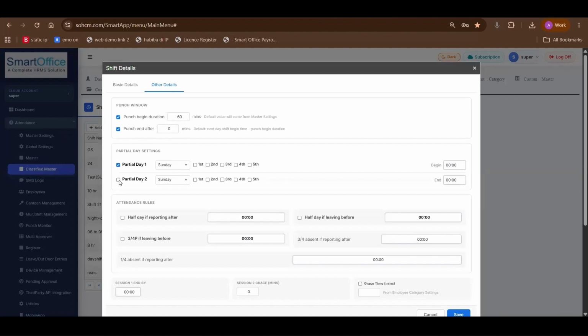Here we can define the partial days. If the Saturdays are partial days, that is half days. And if all the Saturdays are not partial days, in that case, we can select alternate Saturdays, or else first, second, third as well. And here we need to mention the begin timing and end time.